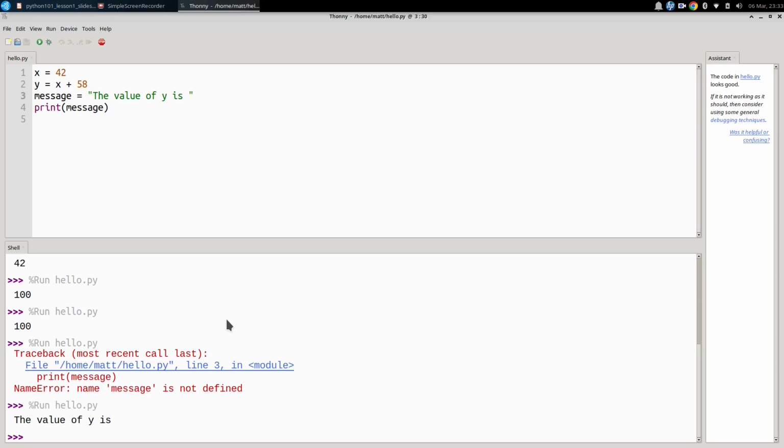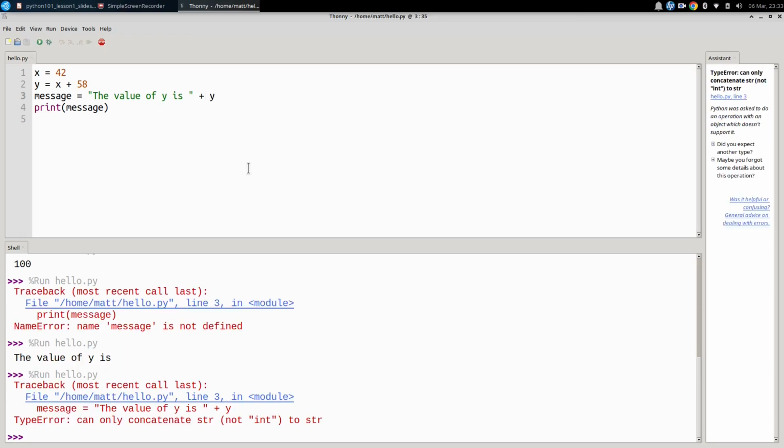Let's try doing literally just that and type in plus y after our string and see what happens. Uh-oh, another bug. It says something very weird. Type error: can only concatenate str, not int, to str. What does that mean? Let's go back to the drawing board.